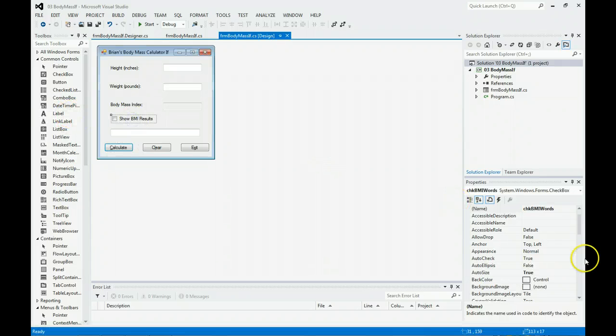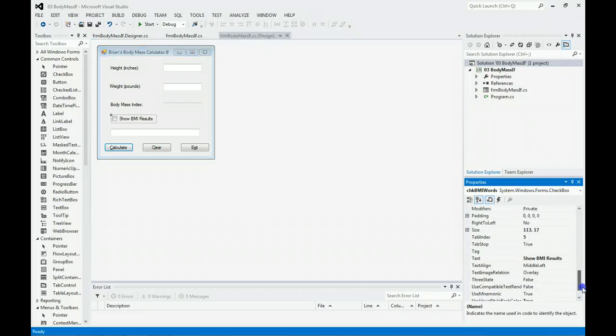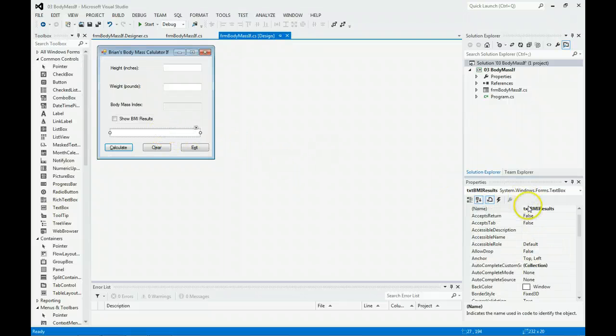I'm going to click here and notice I named it Check BMI Words, and as the text I put in Show BMI Results, and this text box is called Text BMI Results. And this also has an if statement and a data validation. So let's go see how we accomplish this.